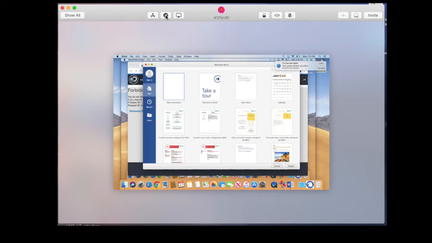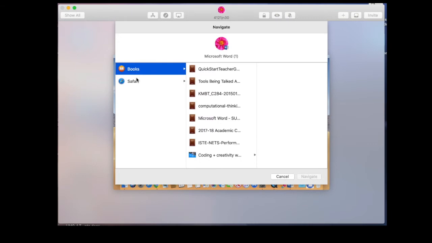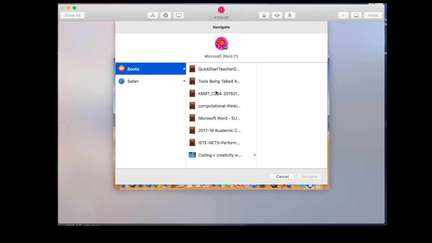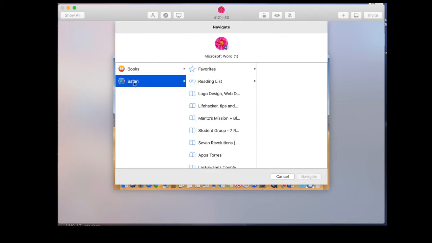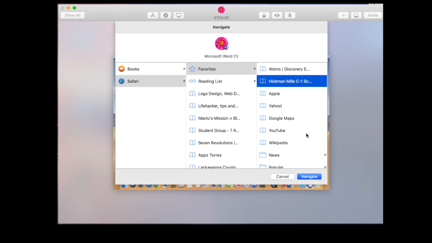Another thing that you can do within the MacBook Classroom app is to click on the Safari Navigate. You can also navigate to iBooks. So if your students have one of their course books in iBooks, you can help them open that up. Or you can go to Safari, and I'm going to take students on a little trip to learn how to look at their student portal information.